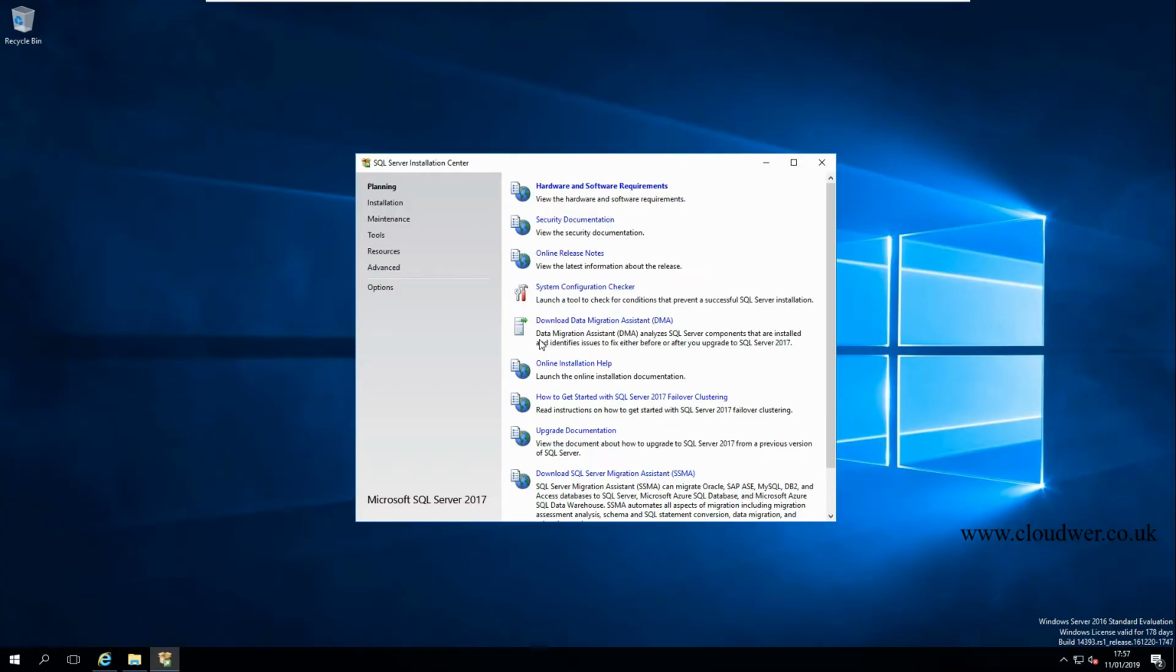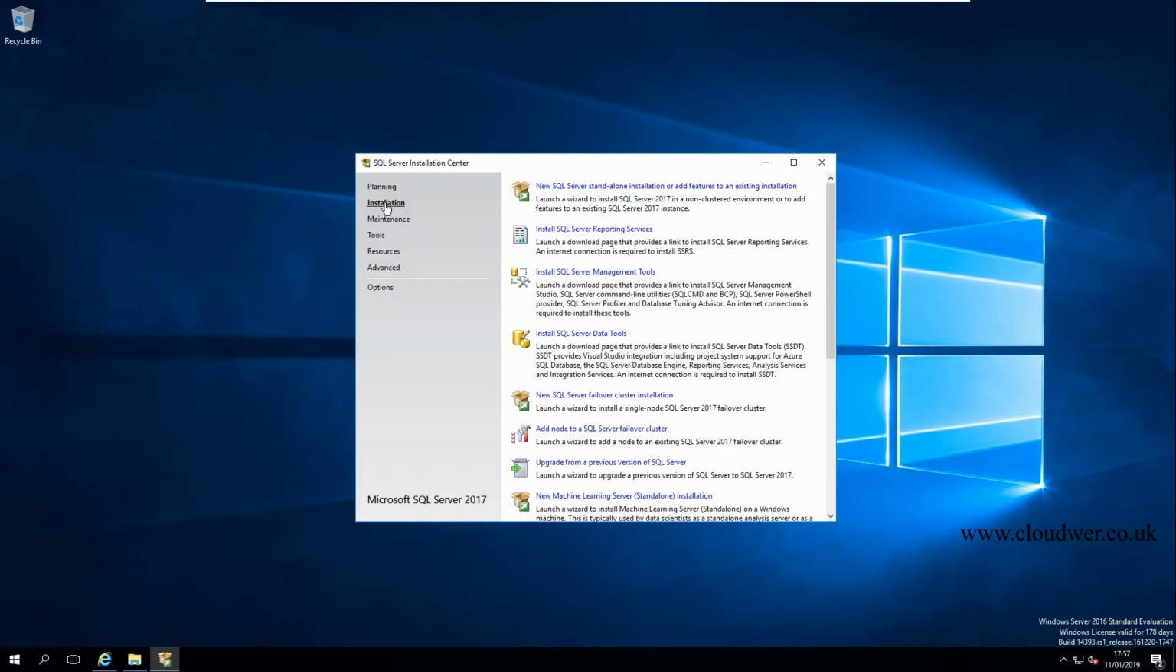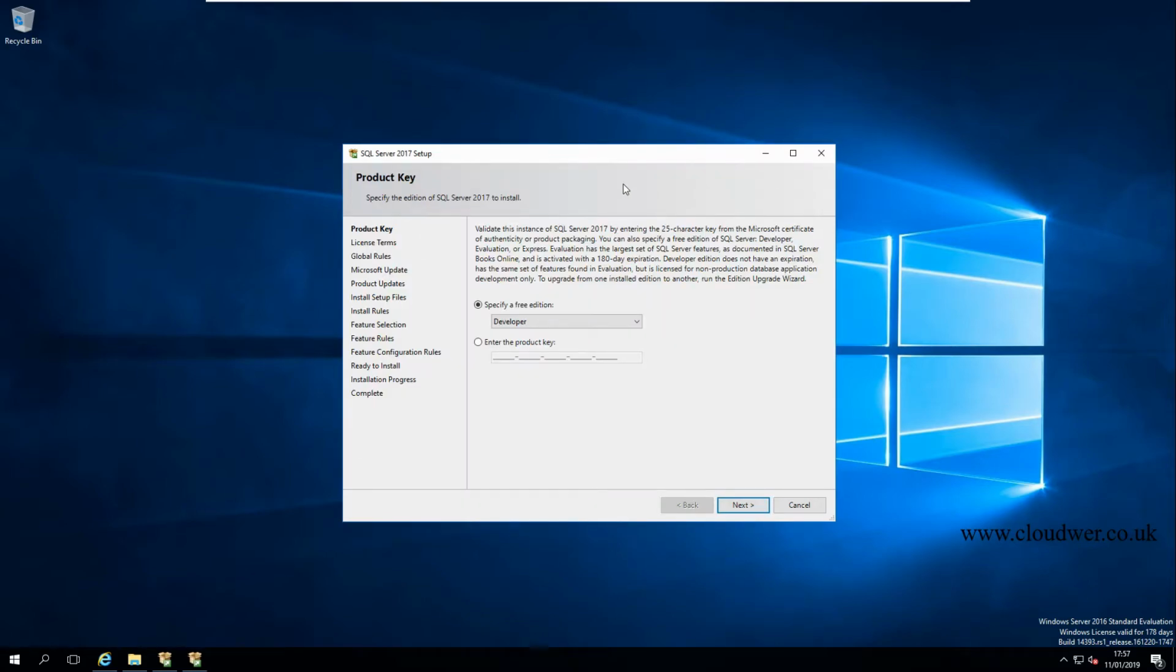So now SQL Server has been downloaded, you are now ready to install SQL Server. The way you do this is to click on the installation tab and click New SQL Server Standalone Installation or add features to an existing installation. So you just click on this and it will open up another window. And with this window you can select more options on how to install SQL Server. With this screen you just click on Developer and click Next.